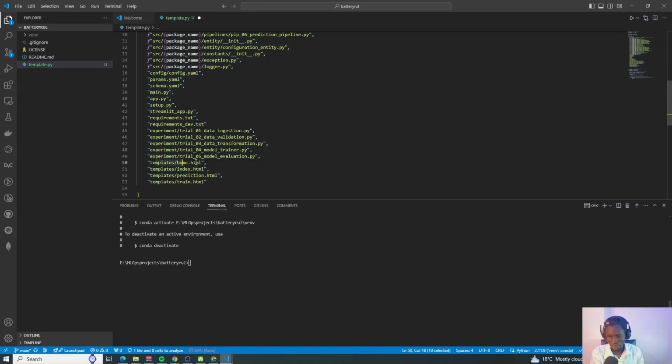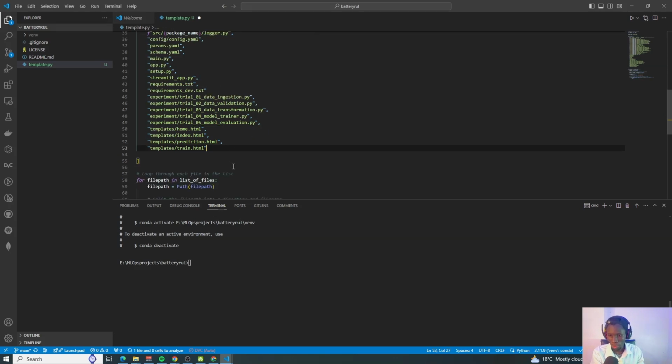After that, since we are going to create a web application, we have the different HTML files: the home, the index, the prediction, as well as the training. So this will be handling the different types of requests here. Okay, so that's it.